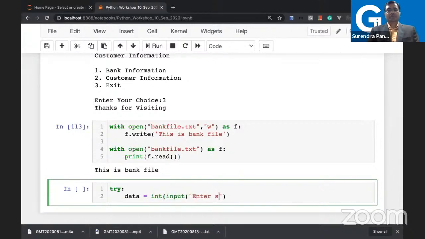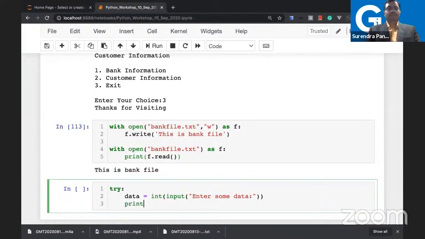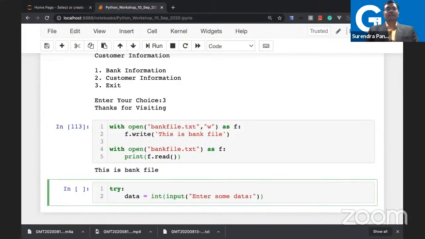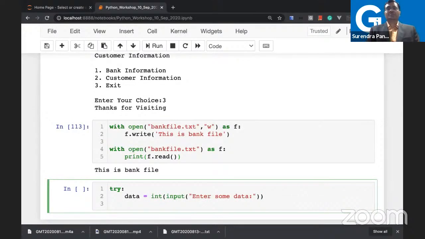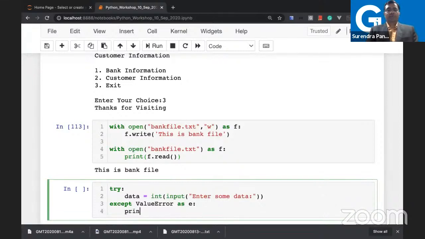enter some data, and here you're trying something like print data. There's a chance you may give some other data, other than an integer, you may give some string data. Then you can handle the exception by an except block here. You may use the superclass or give the exception name like ValueError, and you can also write whatever error message you would like to write, and print your ValueError, or you can just say your own thing like enter integer data only.